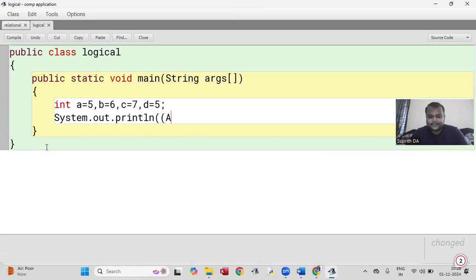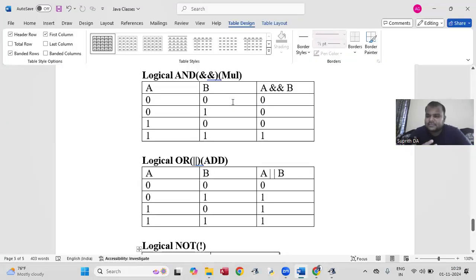Now you can clearly observe. I'm going to use A equals equals B. That is one condition. First I will take logical AND: A equals equals B and A is less than B. So what is the first one? A equal to B is false, and A less than B, 5 is less than 6, true. False and true in the logical AND operator: if one is false, you will get false, because that is multiplication, right? Only if both are true will you get true.